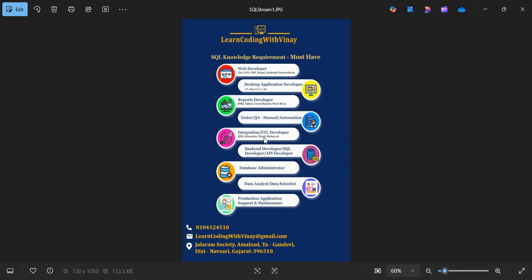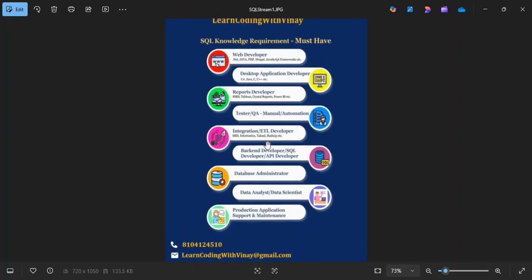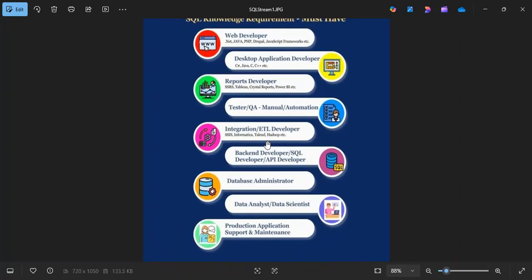So, what you see on the screen, if you are planning to have your career as one of the following, then you should learn SQL. Those streams are web developer, desktop application developer, reports developer, tester or QA, basically manual tester or automation, ETL developer, backend developer, database administrator, data analyst, data scientist, or production support and maintenance.